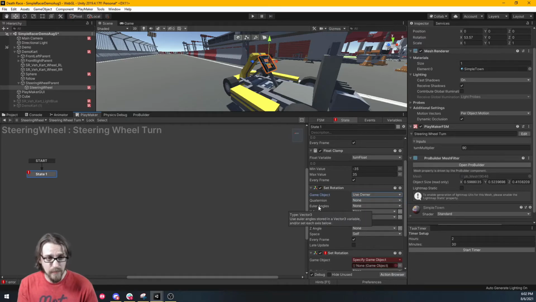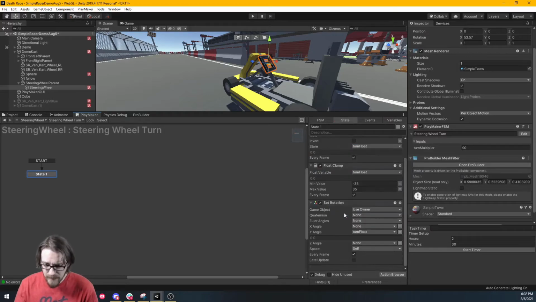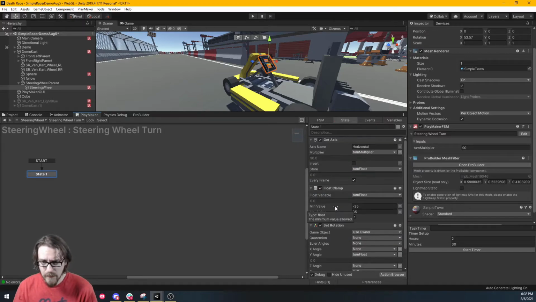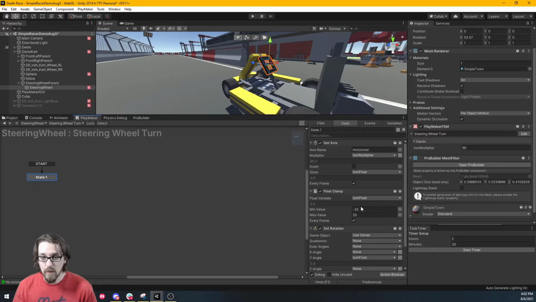Previously, in my previous tutorial, not one you've seen, but one I had to throw away, I had it on the parent, so I'm not sure why it's working on the child this time. It shouldn't be. But we don't need all of these extra ones. I guess we just had one extra one. So we're doing it on self, every frame, set the rotation of the steering wheel. It shouldn't work, but let's hit play.